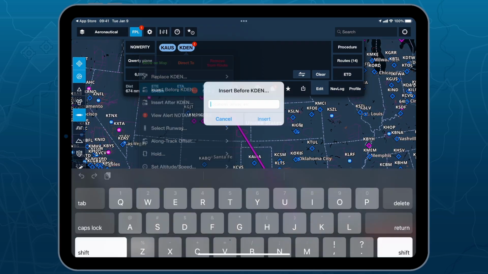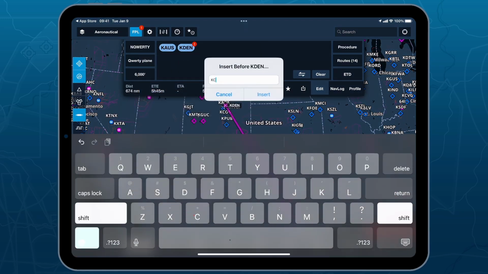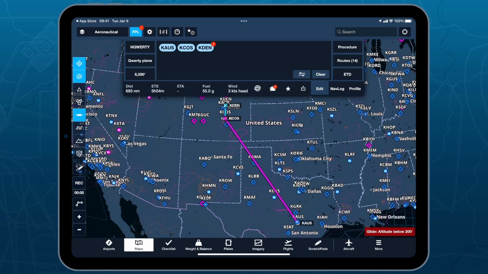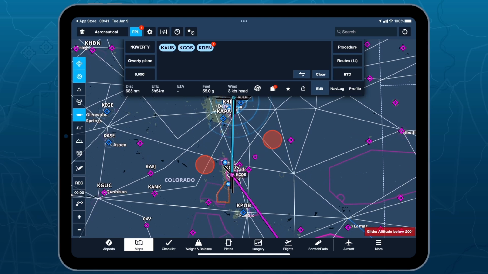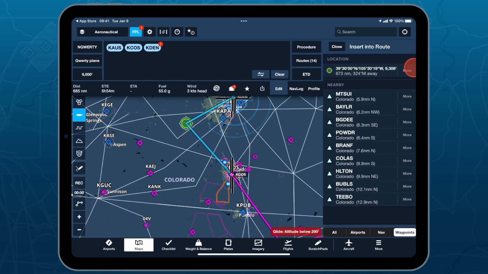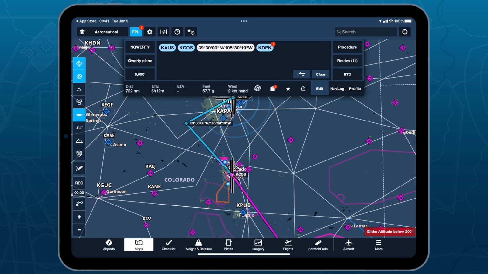I'm going to insert before, and let's just say KCOS here. We'll insert that. We see that it now changes from there. We could also zoom in and do what we call rubber banding and actually grab a part of the route and pull it along for a ride over here. Tap that in, hit the more button, and then insert into route.